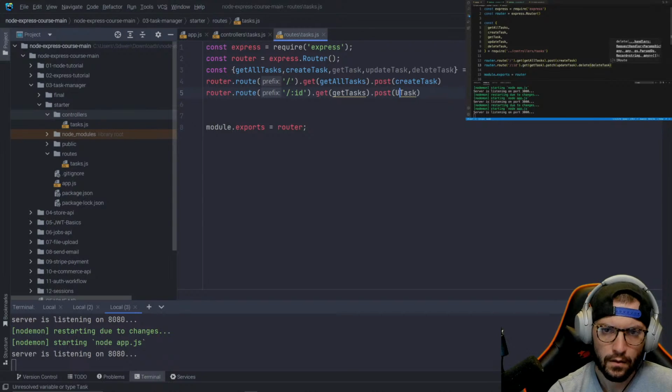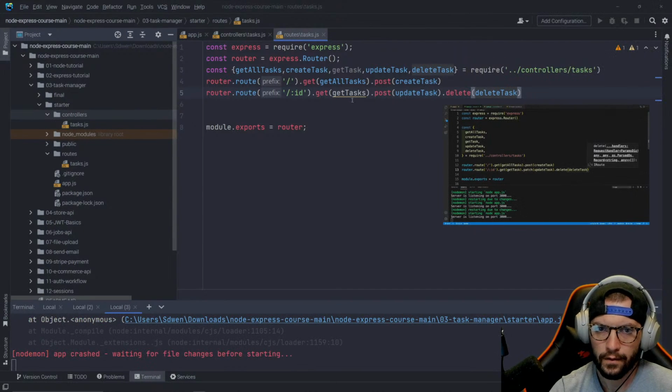Now, since we know that we can only really test the single task and get all tasks, because that's the default method the browser performs, we'll stop over here. And in the next video, we'll spin up the Postman to quickly test all of our routes.